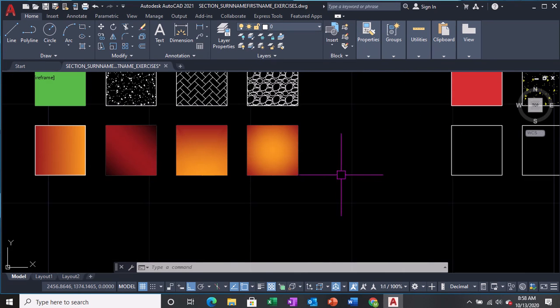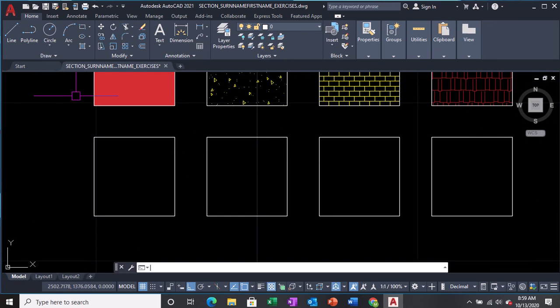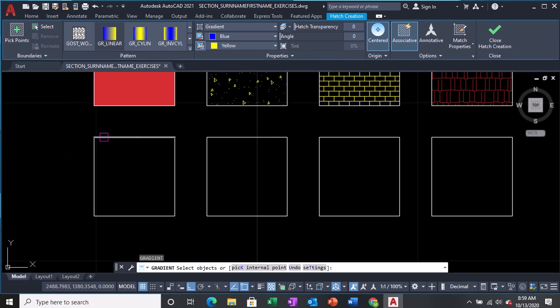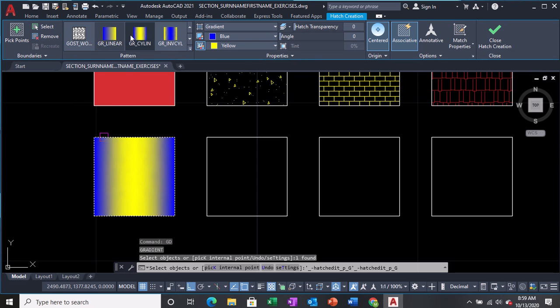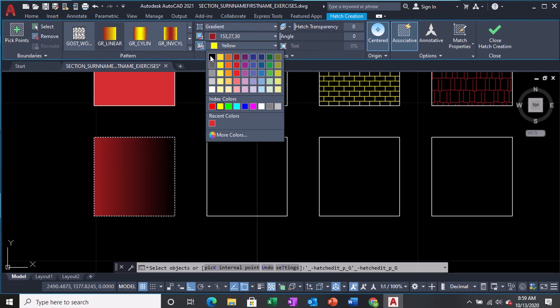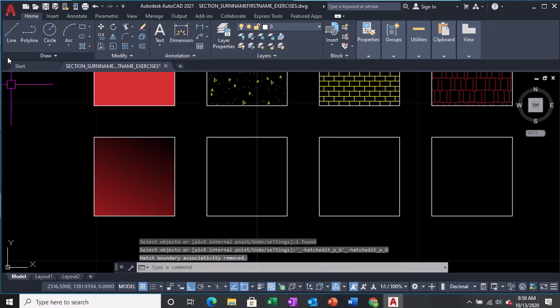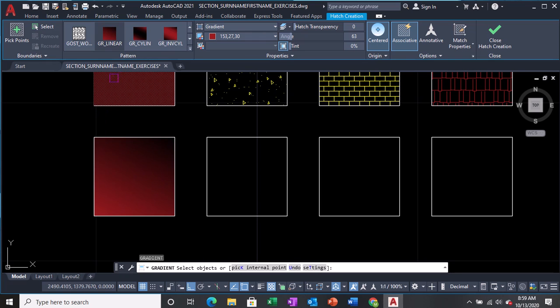And the last one will actually be a set of different gradients. Okay, you can type GD, enter. Select this. You have two default colors, which is blue and yellow, but you can actually change whatever you prefer. Black. Okay, so depende po. You can adjust the angle. Meron din siyang tint, but I don't typically use this one. It's up to you. Okay, and close. GD, enter for gradient.